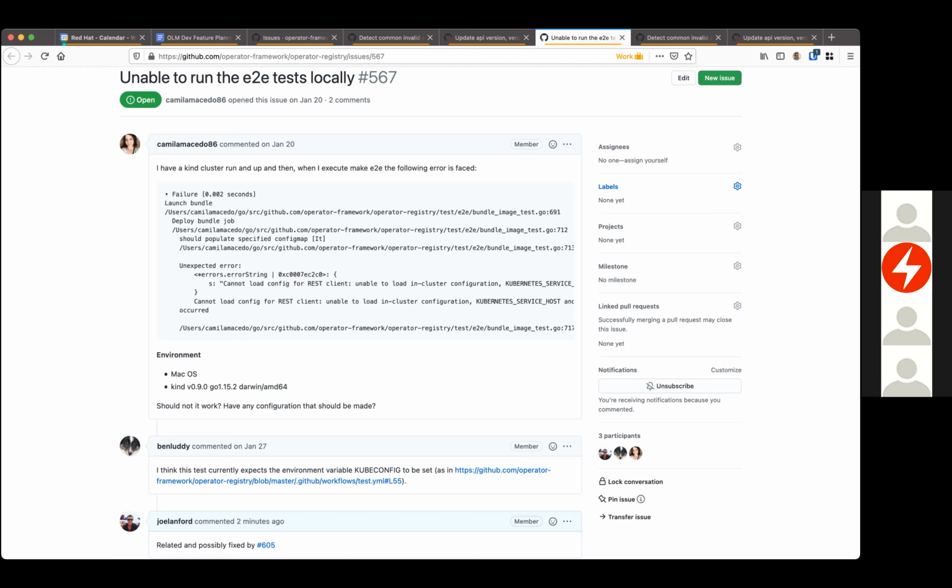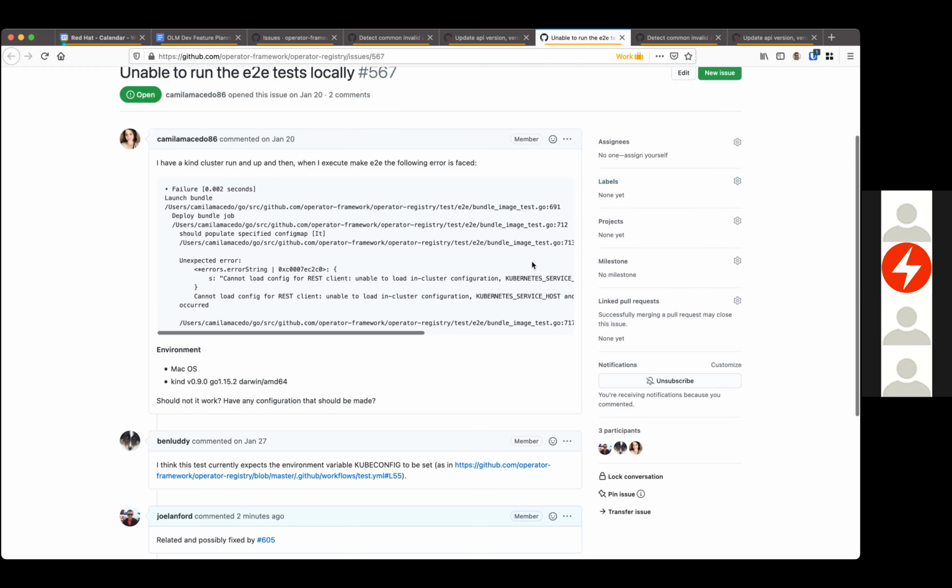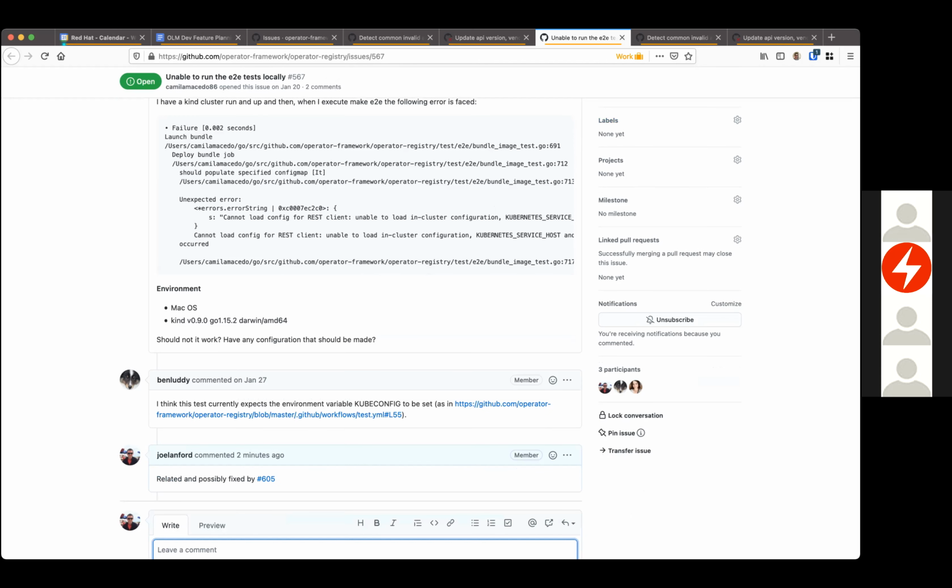So the end-to-end test structure of the two projects is actually quite different. I would just point that out as a caveat. And I'm all for making the end-to-end tests like make e2e local run for operator registry. I think that'd be great. It would involve a little bit more legwork.